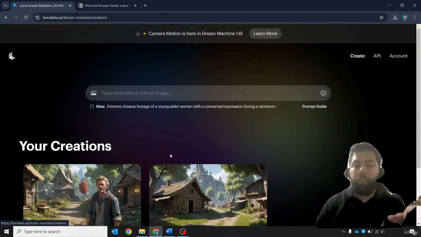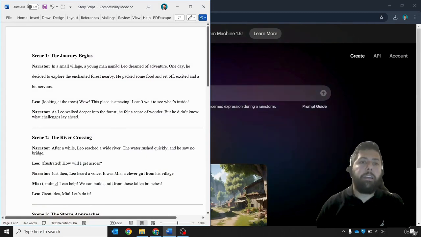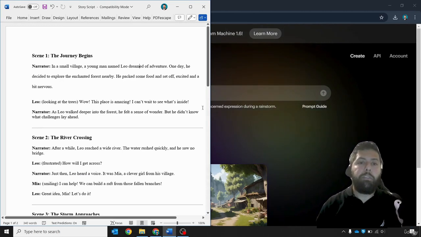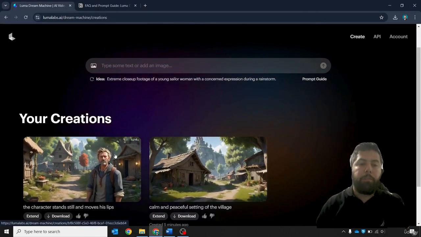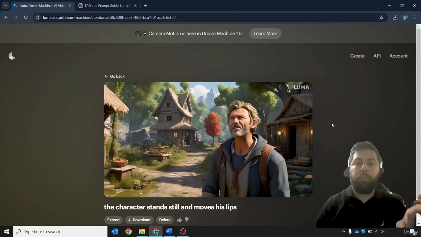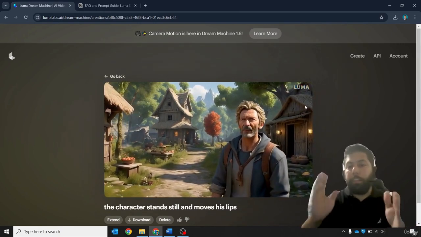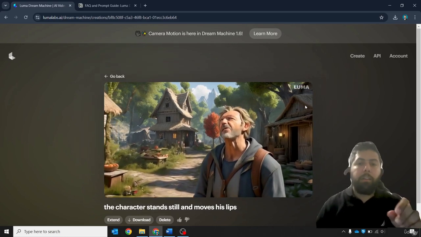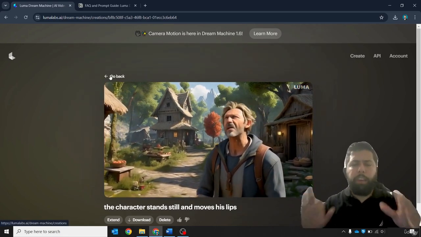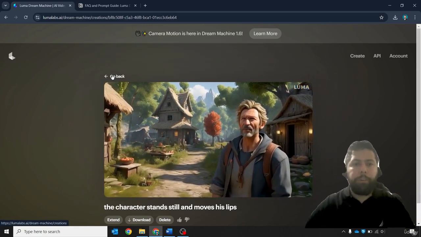That might be sufficient. So let's take a look. What are we trying to say? In a small village, a young man named Leo dreamed of adventure. So let's see. In a small village, a young man named Leo dreamed of adventure. That should be good enough because I can always transition out of it. I only need that very first part. I can basically trim that second part, where his face gets all weird.